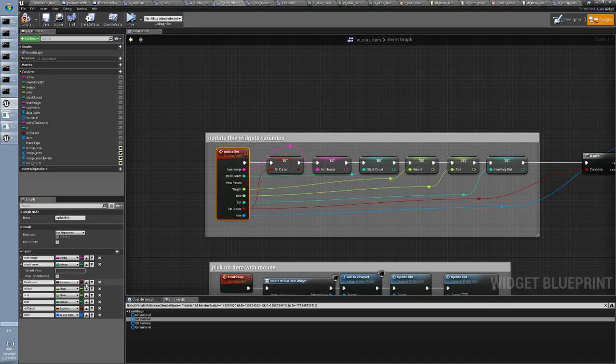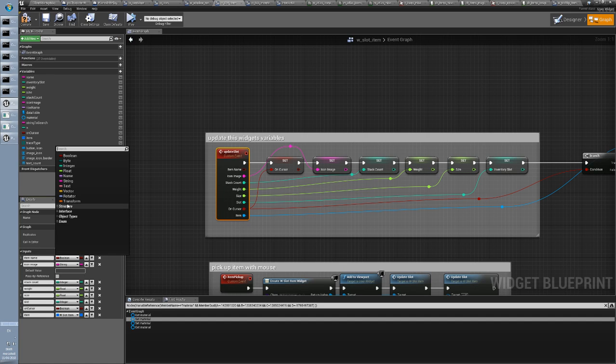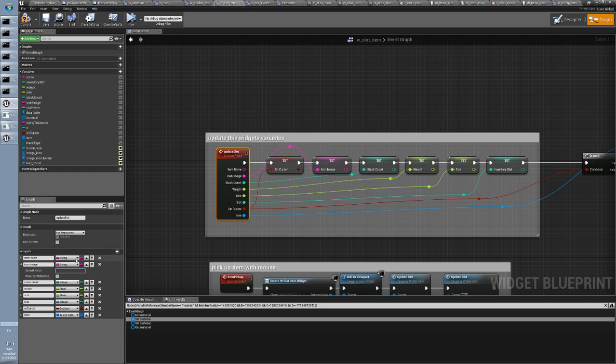Because name, I want to be the first one. Okay, this will be name. Wow, we have to change a few things though. It is the item name. The item name is a string. Okay, the item name is a string.